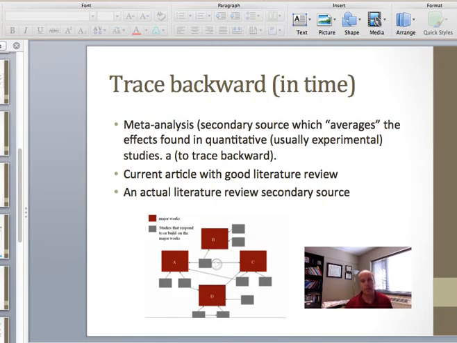All right, so the first main idea is trace backward in time. The idea here is to find something relatively current, because the more current it is, the more comprehensive it is in including articles from recent history. So if you have a 2009 article and you're tracing backwards in time, obviously you're going to miss anything between 2009 and today. So you would rather have something from 2014 that you're using the reference list on to go backwards. So you want it recent, and you also want it to be an article that already did a good job of searching the literature.